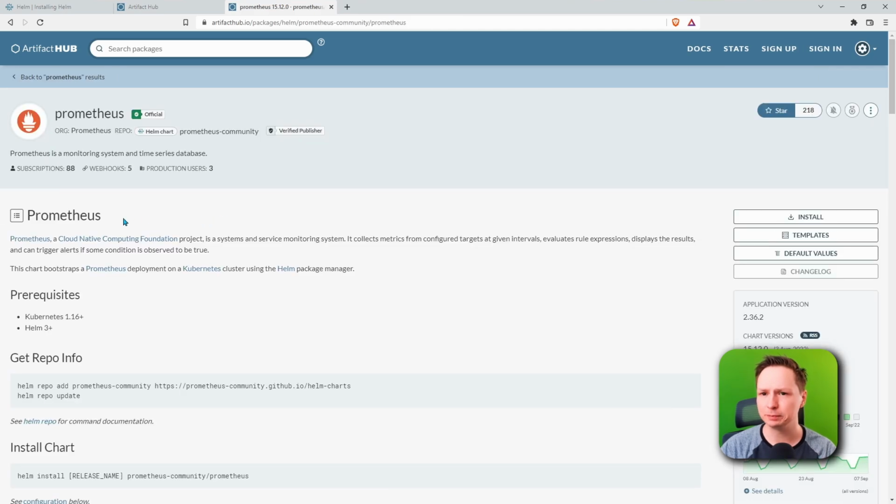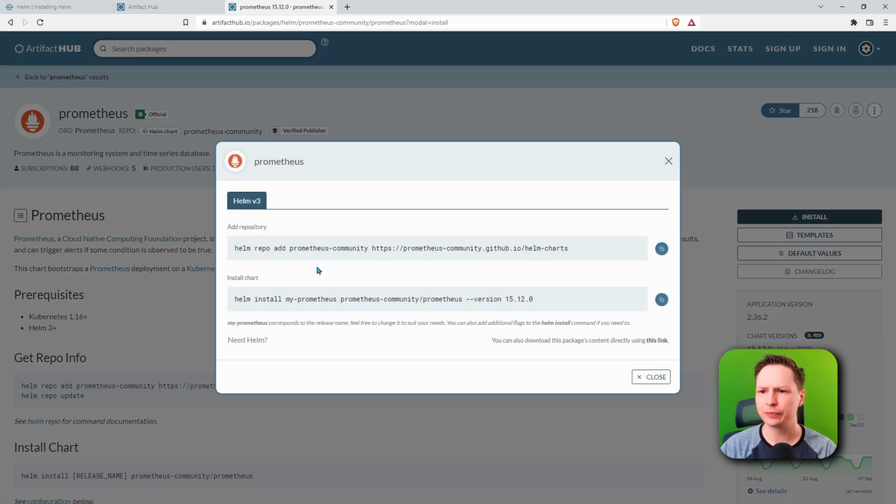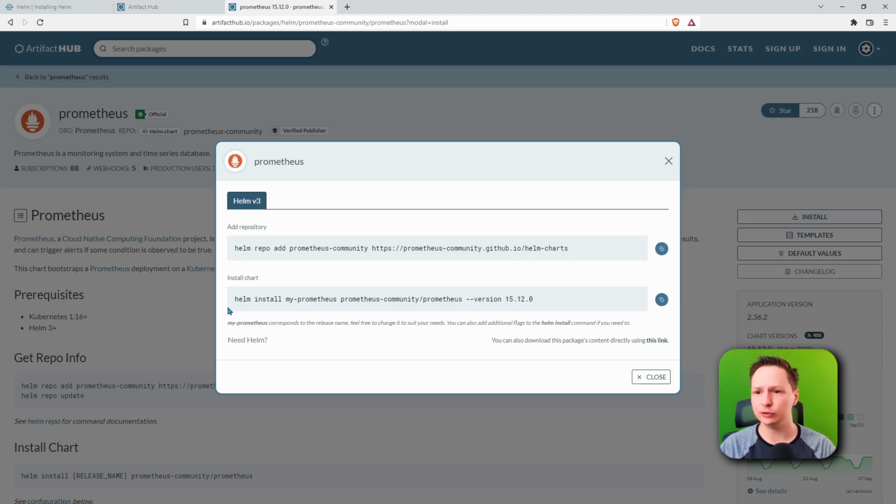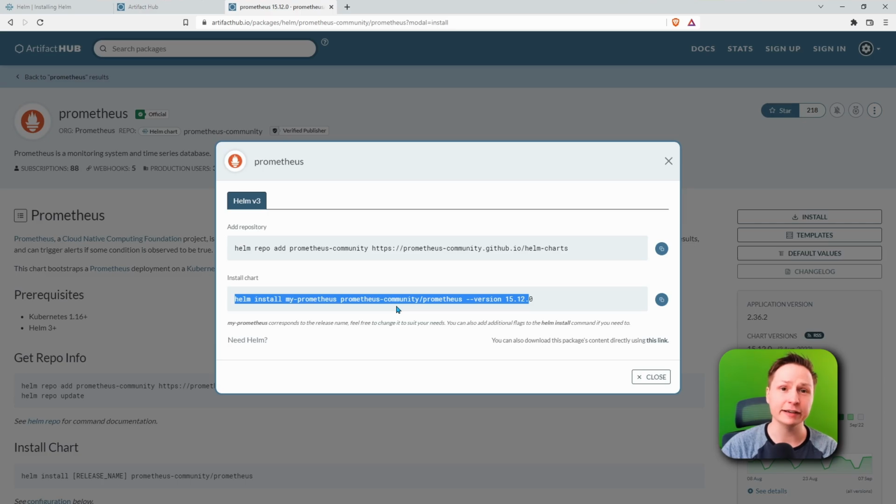So we'll click here, and it actually gives you the instructions on how to do everything. The best thing I found is to click install here, and you can see that it gives you the two commands that you need to actually install Prometheus. The first one is to add this repository, and then to actually install the Helm chart. So I'm going to take these two and do them one at a time and give you a little bit more information on each of them.